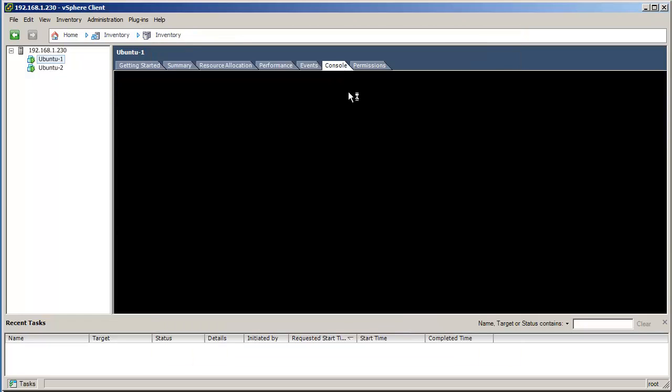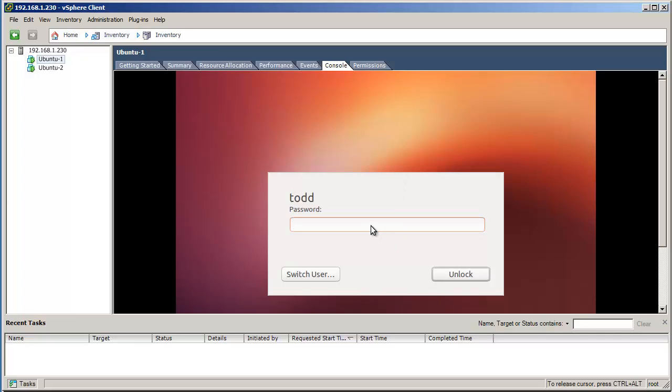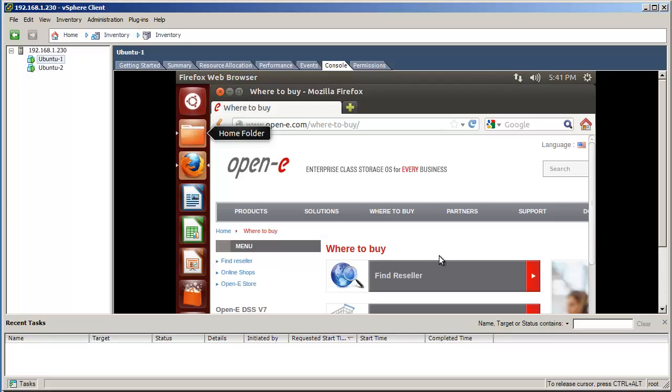If we go into the console of the Ubuntu 1, the system that I have running, and we log on, now we're on to the virtual machine. We can browse the web.